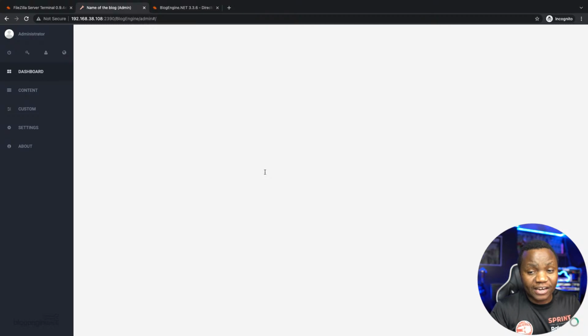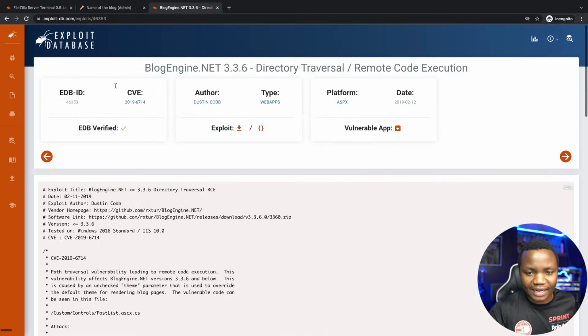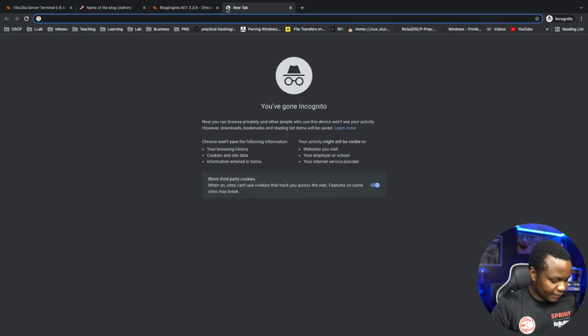You could have gotten in here without even Googling BlogEngine default credentials, because that's the next thing you can do: you can go to the internet and say, hey, Google, can I see what are the default credentials for this?